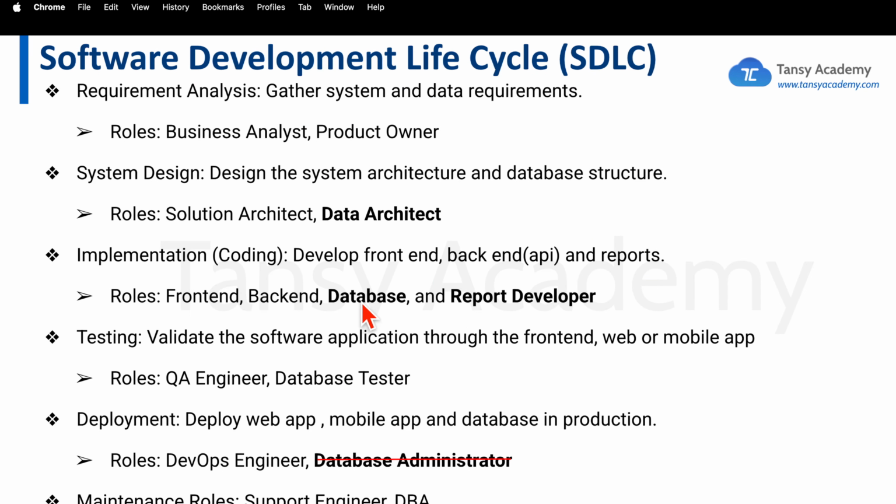So you'll be working as a database developer or a report developer, and you won't be involved in the testing phase, where QA engineers and database testers will do the testing. And in the deployment phase, the role related to the database will be the database administrator. But I want to make sure that this course does not cover database administration topics or that stream.